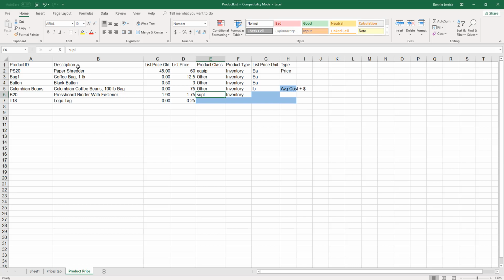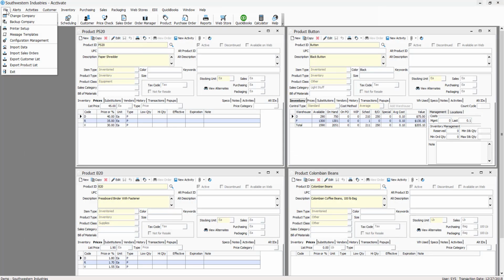So for instance, this description is a required field and it's going to have an R on the import module, but it is not necessary for the import. I will show you this in a bit. You also notice here that I have only mapped the list price, the product ID, and the description. I left all other fields blank, and this is to show you how that will import. File, Import Data.